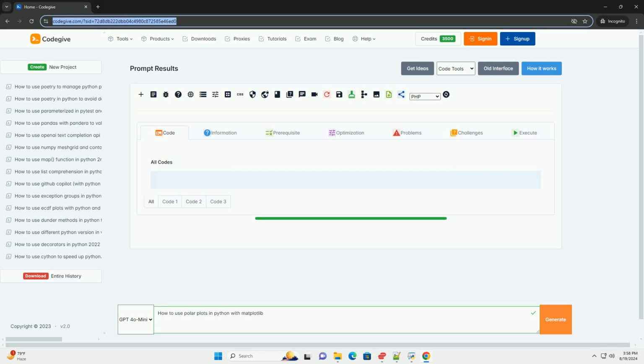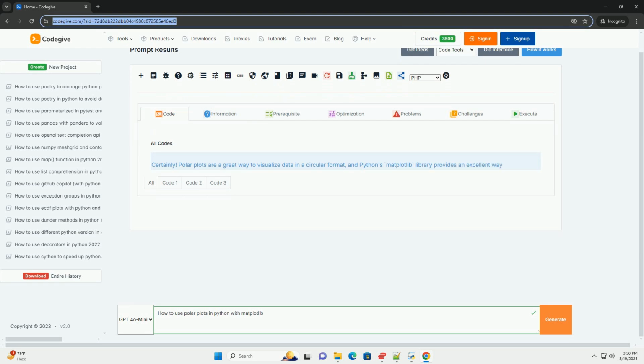Certainly. Polar plots are a great way to visualize data in a circular format, and Python's matplotlib library provides an excellent way to create them.